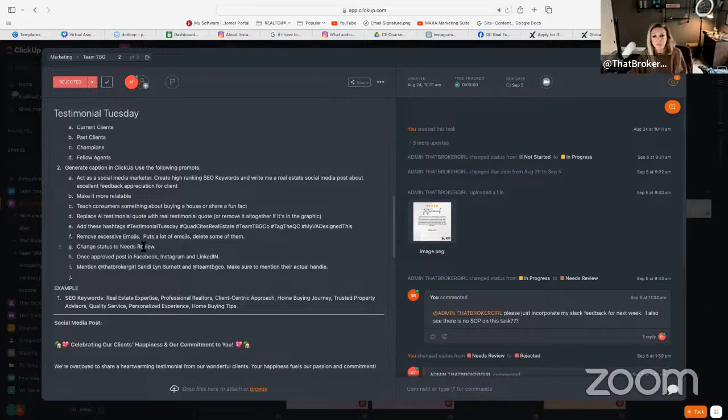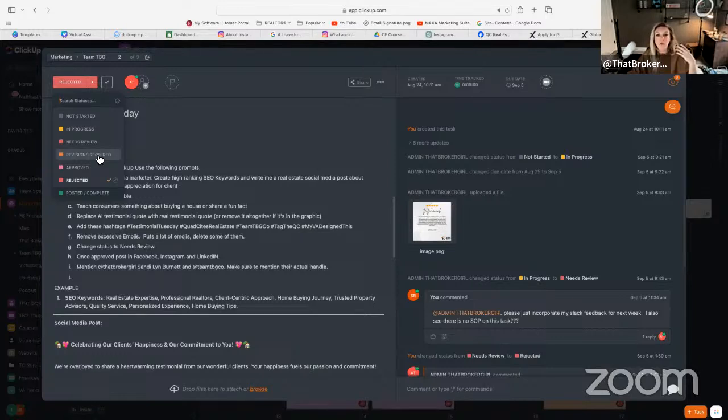So what they're going to do is change the status to needs review, because then Sandy, the boss, approves it, or I'll kick it back saying changes required or something like that. Here are our statuses up here. They change the status to needs review, and then I'll say revisions required and what needs to happen, either the graphic or the caption.